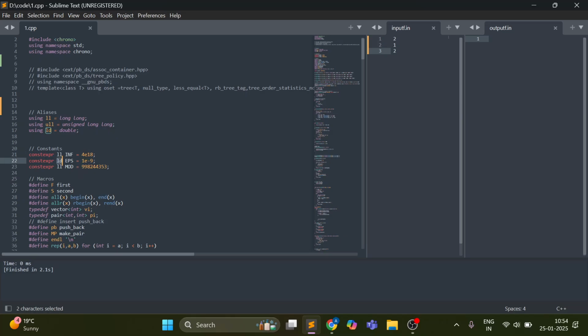Similarly, LD epsilon EPS is nothing but a very small positive long double number. So in decimal, 1e raised to power minus 9 means 1 by 10 raised to power 9. So this is a very small positive number.